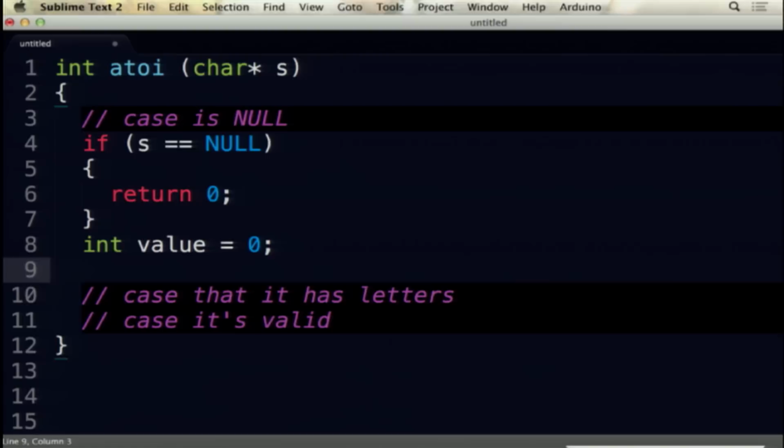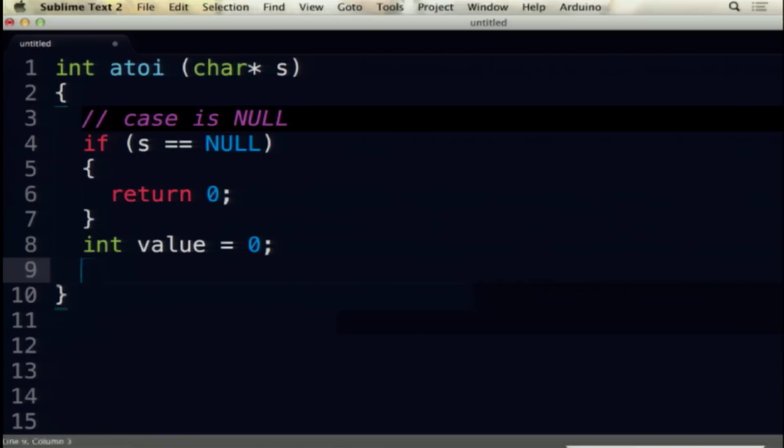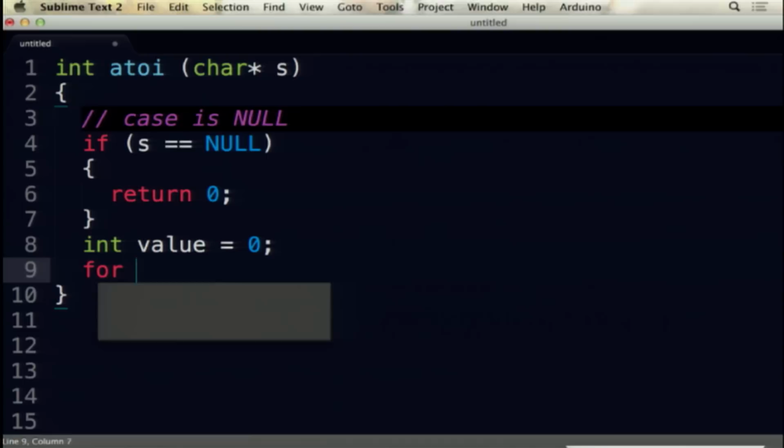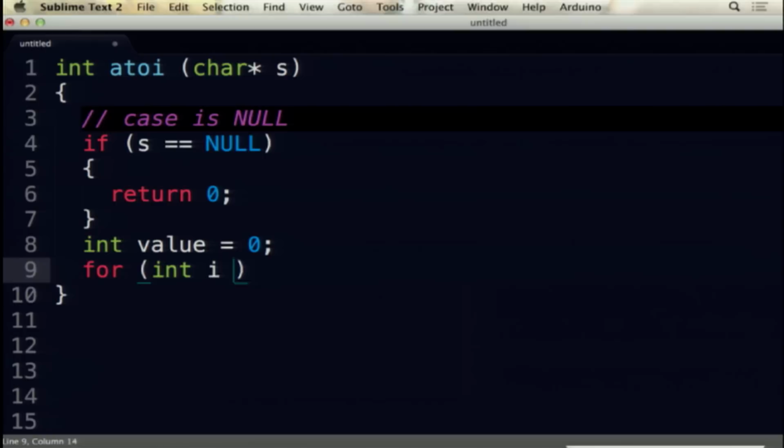So I'm going to get rid of this. So how are we going to iterate through this string? A for loop. So what's in our for? And i is 0. And what are we iterating until? The length of s. Okay.